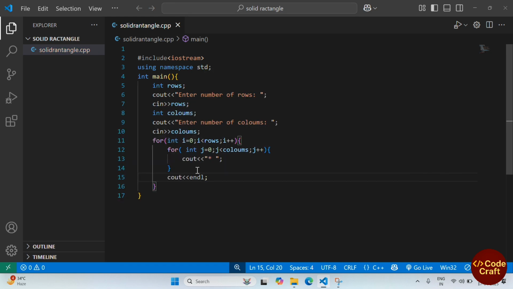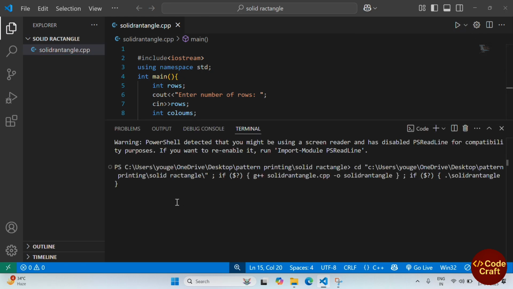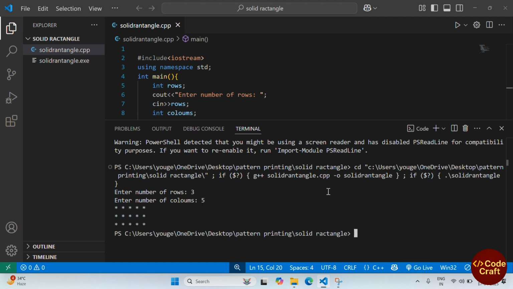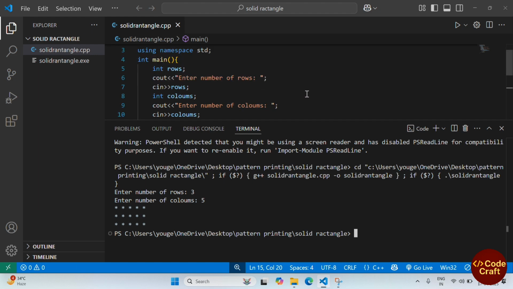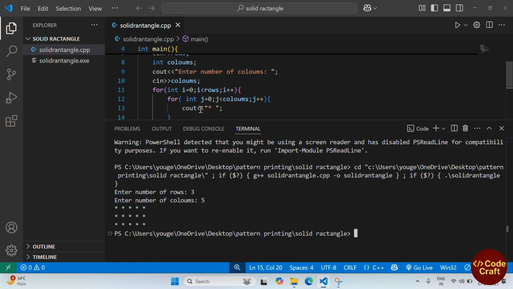Let's run our code. Here is the run button, run code, and we see the compiler asking us to enter the number of rows. We have 3 rows according to our question, and 5 columns according to our question, and here we see 3 rows and 5 columns, and each row has 5 stars.